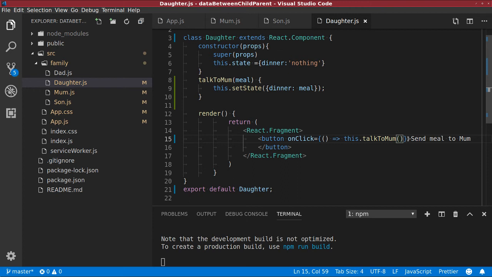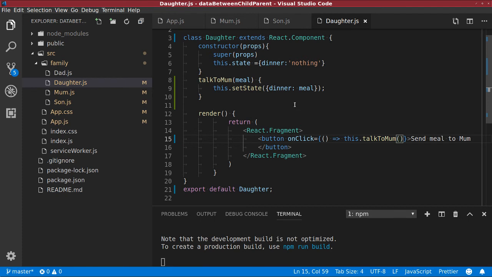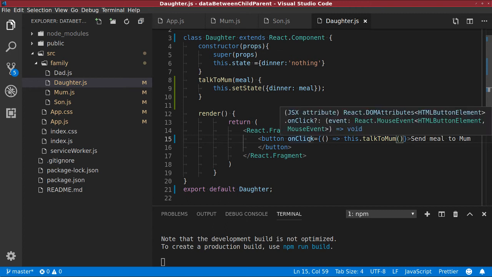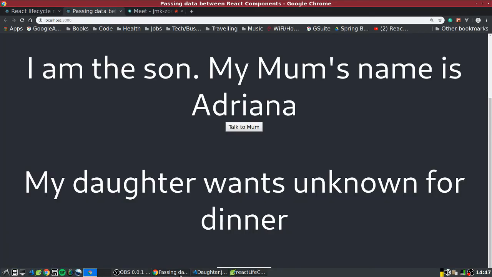How are we doing? Do we think we're nearly there? Do we want to test it, see what happens? Yes, okay. All right. Let's have a look. So the sun, does that work?